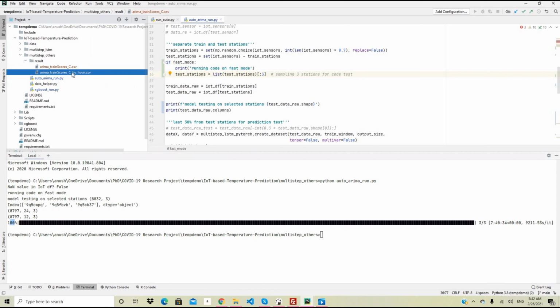You can see the result is in CSV format. So that's the end of this tutorial.